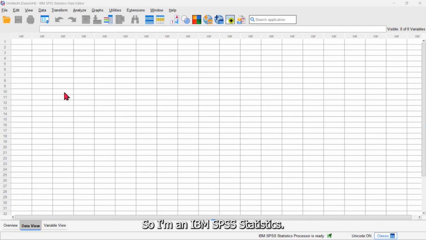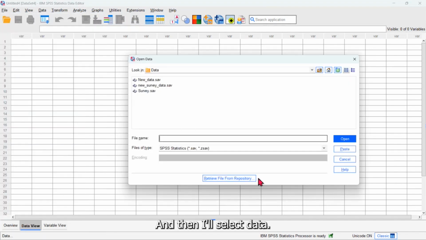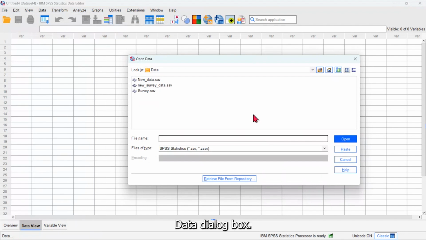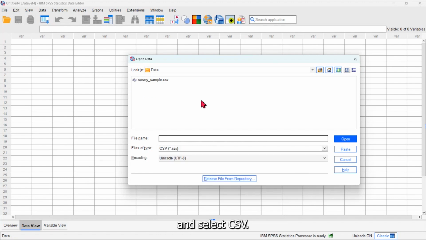So I'm in IBM SPSS Statistics, and to get started, I want to go to the File menu. So let me click on the File menu. I'll go to Open, and then I'll select Data. Now this brings up the Open Data dialog box. You notice that Files of Type says SPSS Statistics, so it's a .sav file. I'm going to use the drop-down and select CSV, and here's the file that I want, so I'll click on it. It's in the file name box, and I'll click on Open.